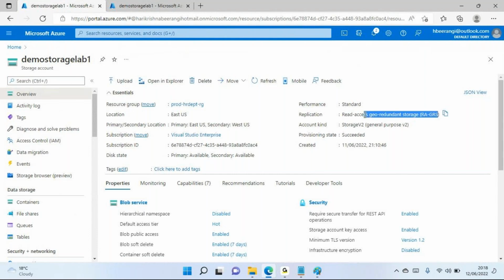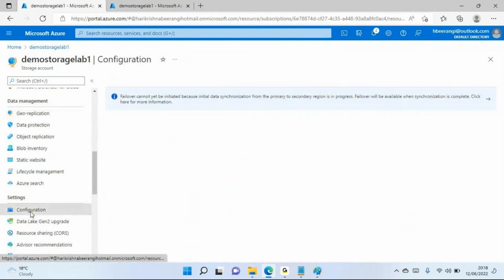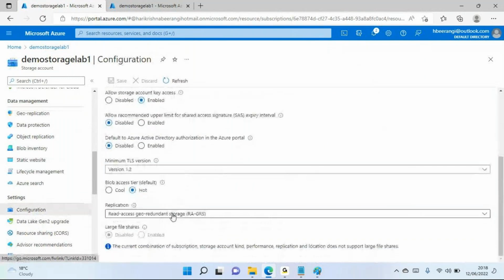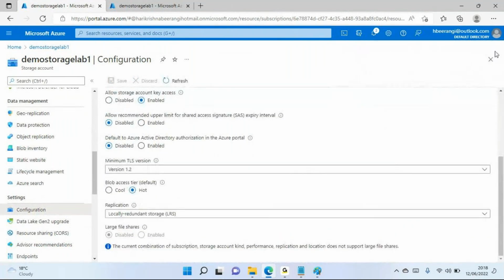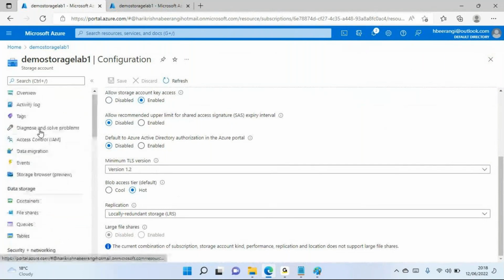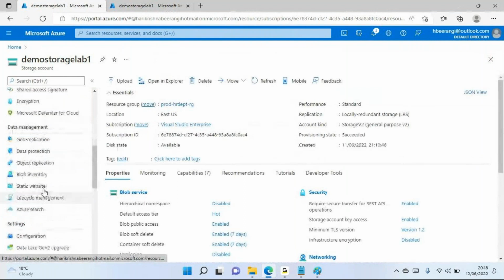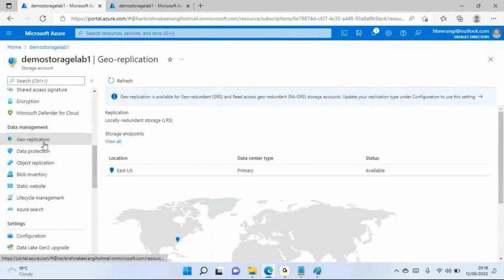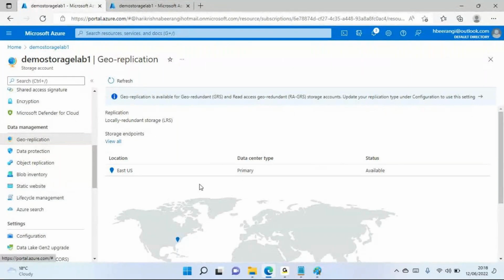Now, I want to downgrade it to LRS. Again, I'll go here, geo-replication, select LRS, and save. So you just have to select this configuration and save it. You don't need to worry about the backend replication, whether there are 3 copies in primary or 3 copies in secondary. Microsoft will take care of that specific configuration.